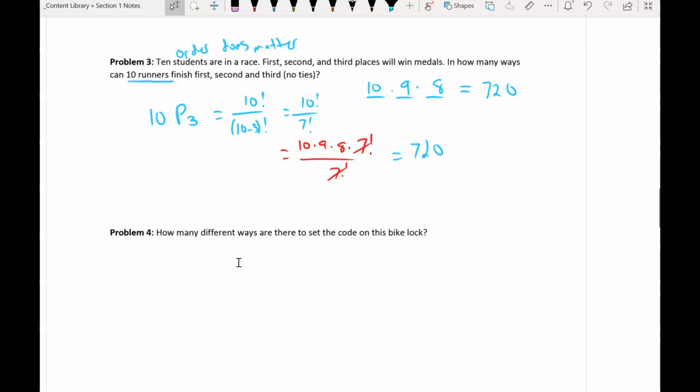All right. Now, I don't have a bike lock to show you because we're not in class in person, but let's say I have a 4 combination bike lock or a bike lock. Here we are.